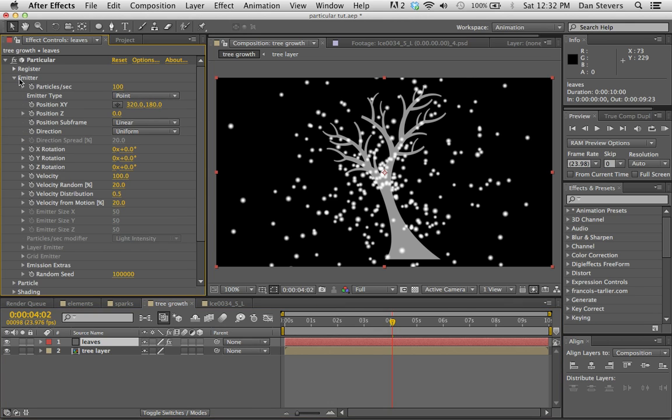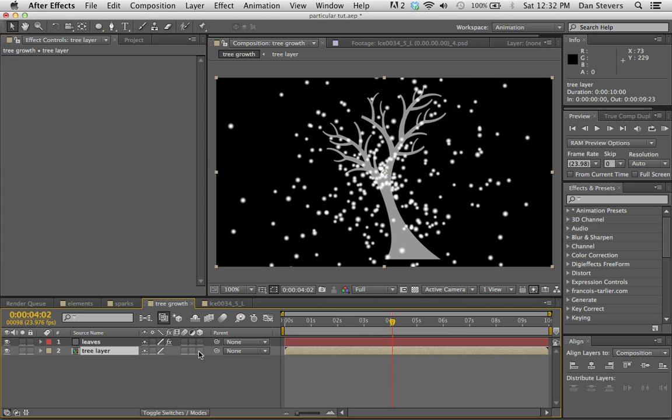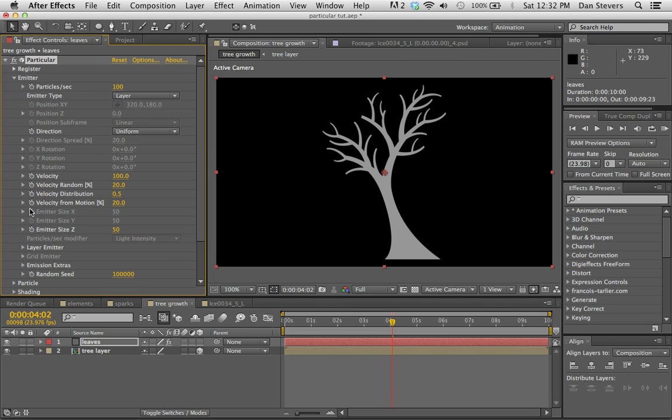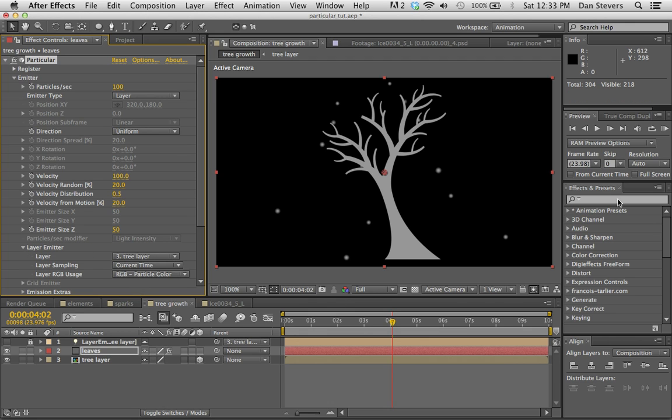So let's go ahead and go to emitter, and we're gonna go to emitter type and change it. First thing we're gonna do, I sometimes forget to do this. We gotta turn on the 3D switch for the tree layer there. It doesn't work unless the layer's 3D that you wanna emit from. So I'll change the emitter type to layer. And now we need to go down to layer emitter here. And we need to choose our tree layer. So if I go ahead and play it now, you'll actually see that your particles are now being generated from this tree layer here. And so we are on our way right now.